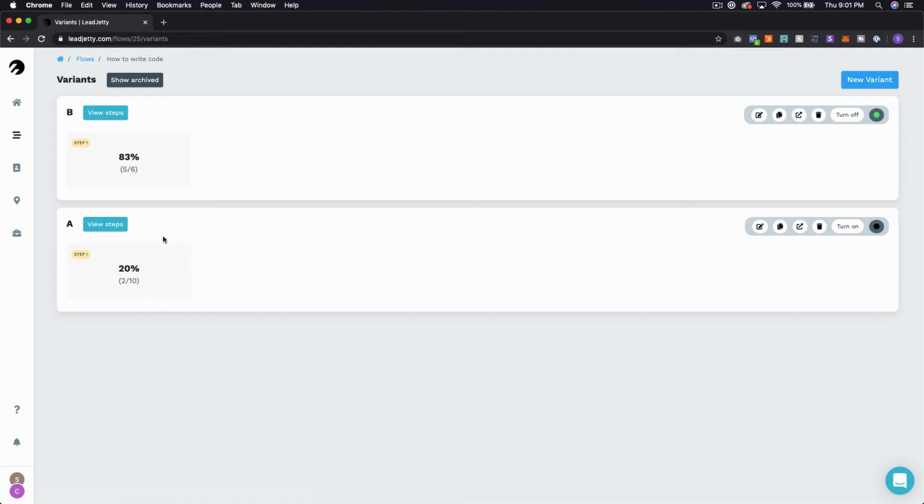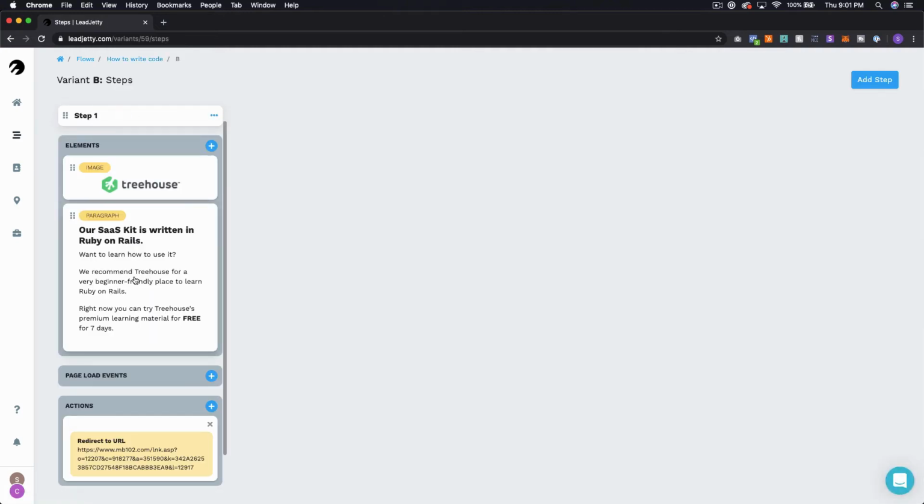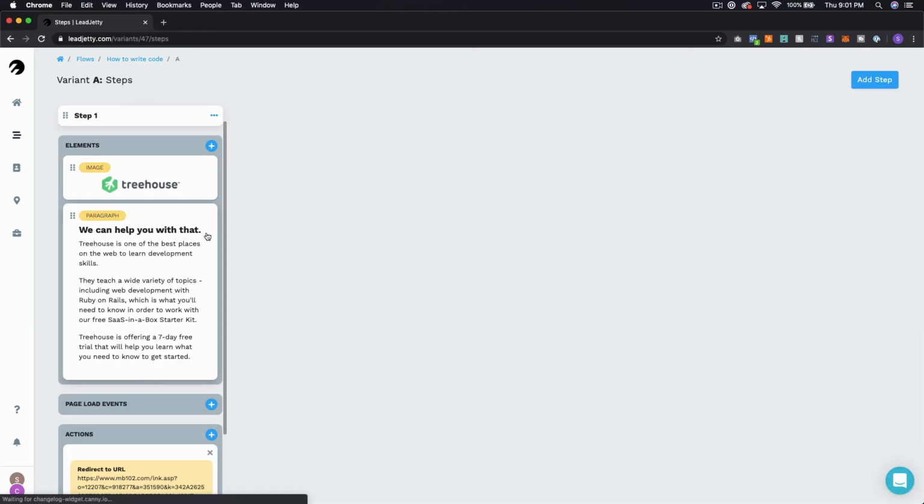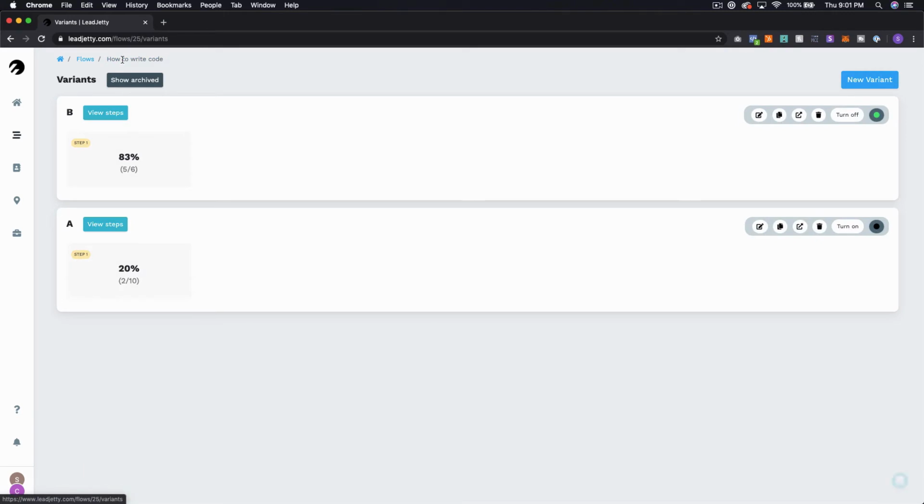5 out of 6. But you can see here what I did is actually just really trimmed that up. So it's basically 3 short paragraphs, and the sentence structure is simplified a bit. Want to learn how to use it, this sort of thing. Over here, it's more wordy. And the proof is the numbers.